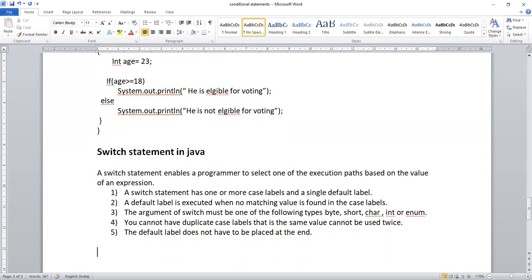So switch case is nothing but it provides a set of options, different types of options. Whatever option you like, you can select that option. Based on this option, it will go to that block and execute that block. Okay, so we'll see the syntax of switch case.